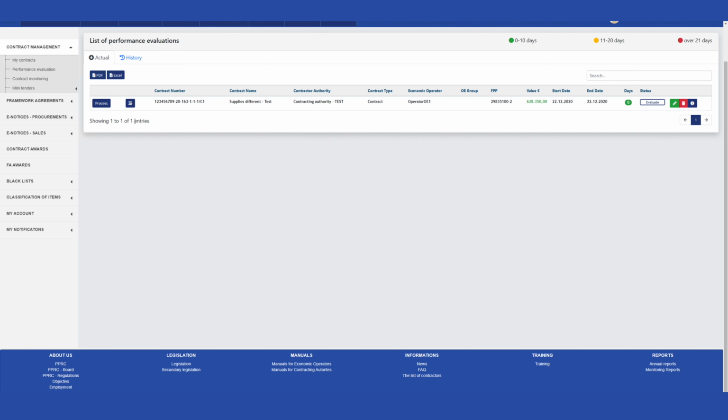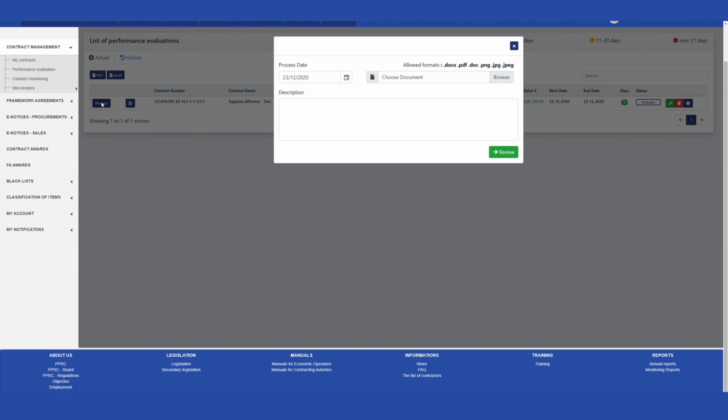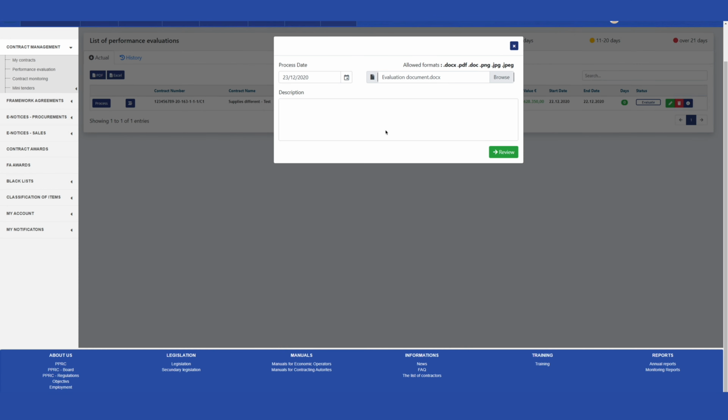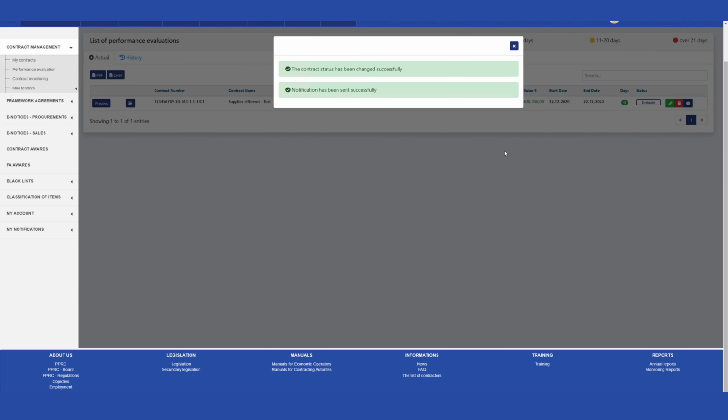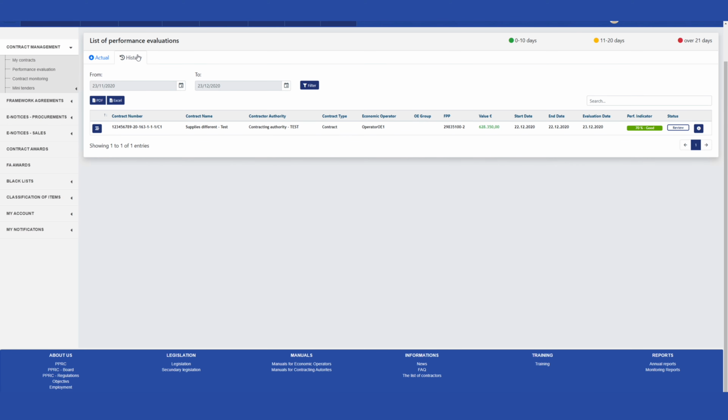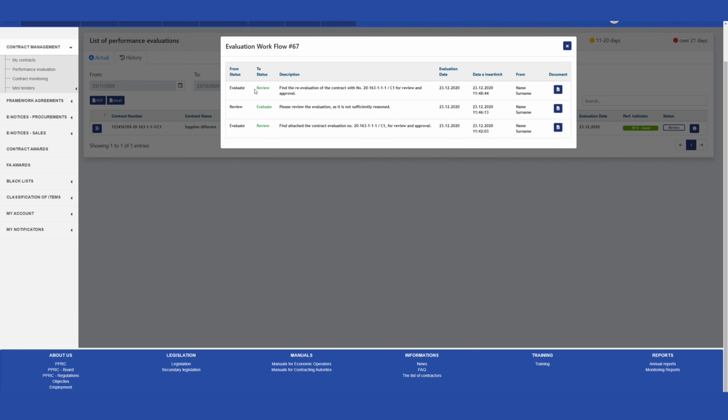The contract manager reprocesses the contract and forwards it to the supervisor, and the window shows the date, description on reprocessing, and possibility of uploading additional documents. Then the contract manager clicks on the Review button to open a window that shows changed statuses. So, if we click on the button that shows the workflow process evaluations, we note that the status has changed again from under Evaluation to Review.